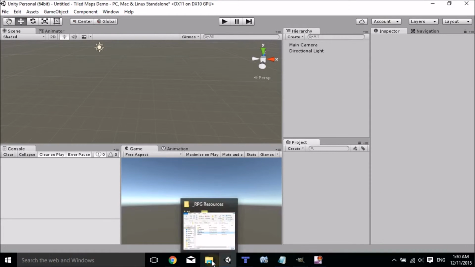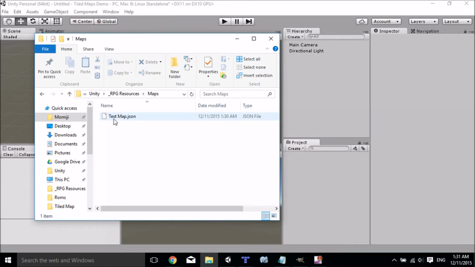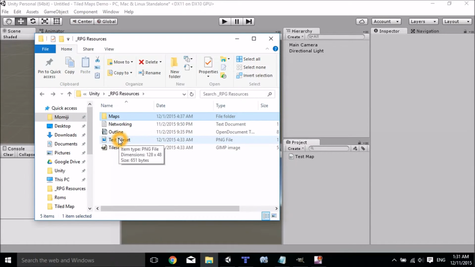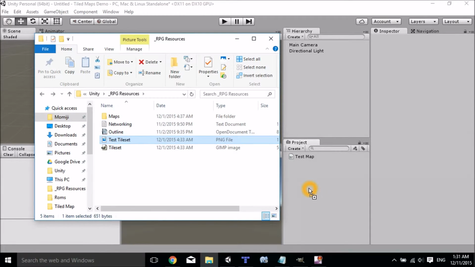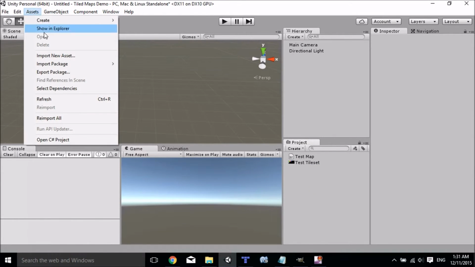Open up a Unity project. You need to import two things before we put the package in. You can also do it after, the order doesn't matter. You need to drag in the map. And then you're going to drag in the tileset image file. Now go ahead, import the package.